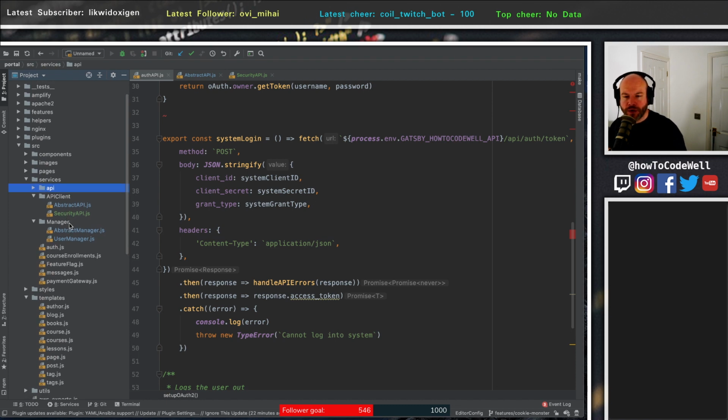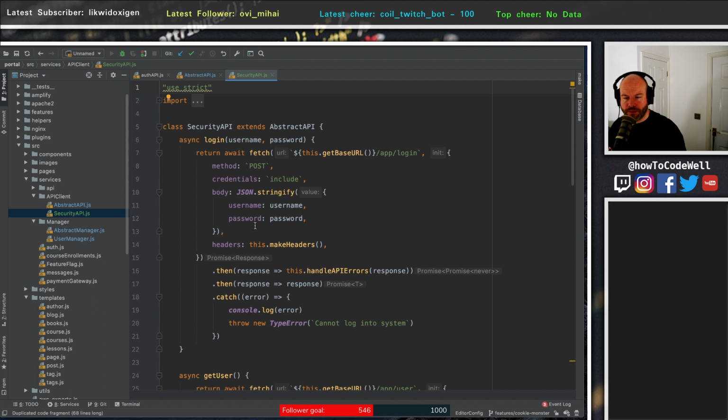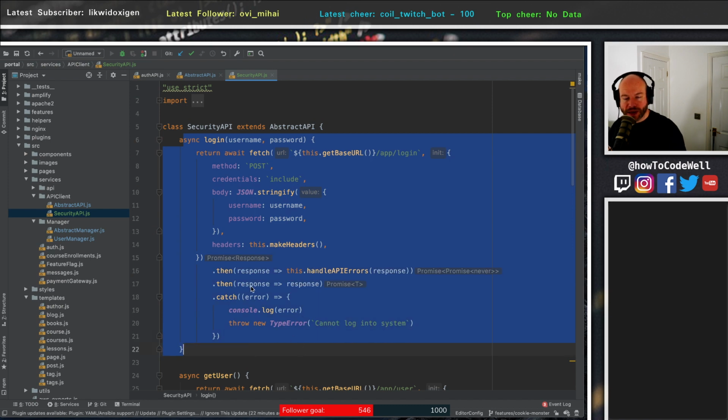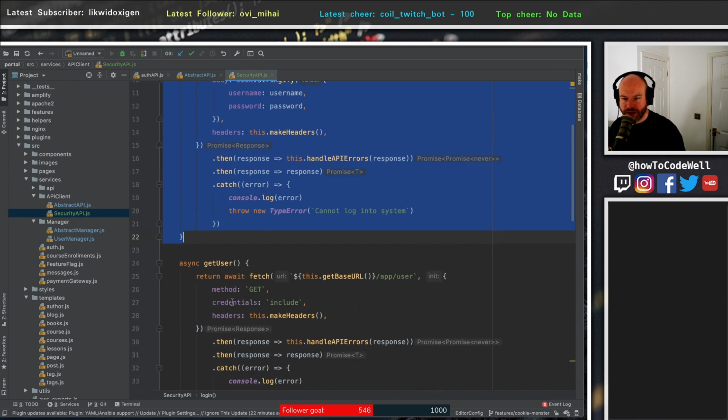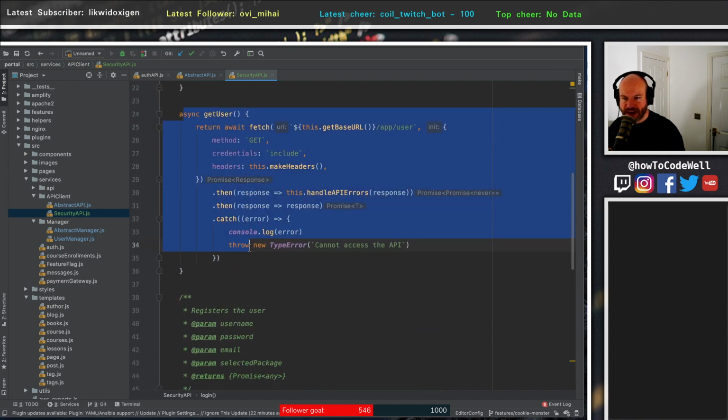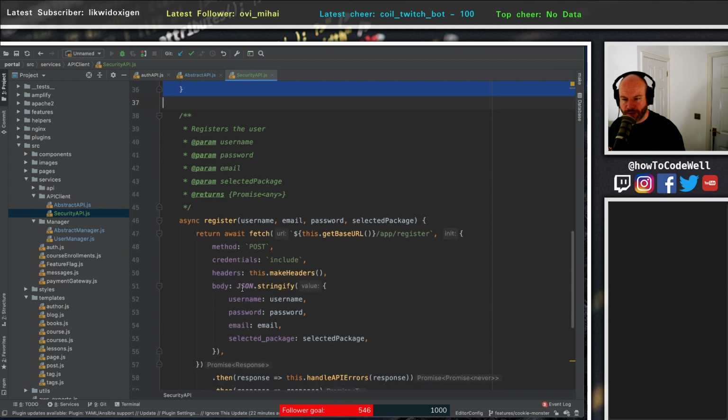But I'll show you what I mean by creating classes that could be injected using, say, BottleJS. So here we've got the security API, and here we've got a login. Here we've got the ability to get a user, and then here we've got the ability to register.